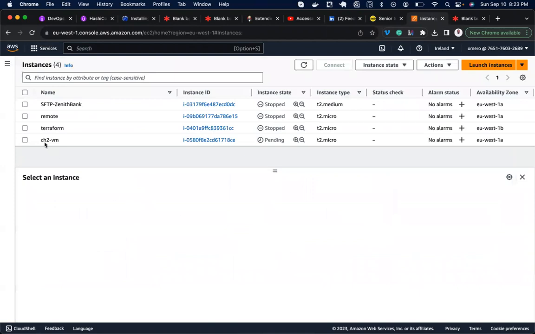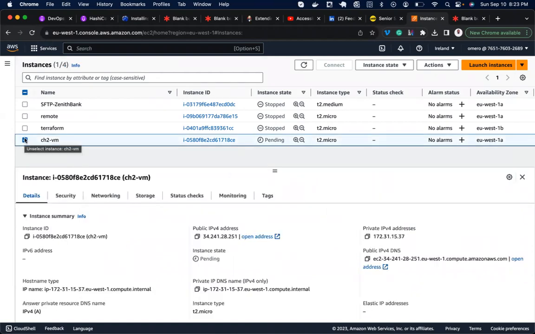So you see your CH2 VM. So this is your virtual machine. If I click on it, you can see this machine has a public IP address already. It has a private IP from the default VPC, guys. The instance state is now running. All right, great. Now let's see how we can access this EC2 instance. To access this instance, I can come to Connect.